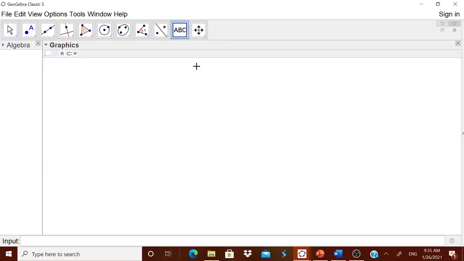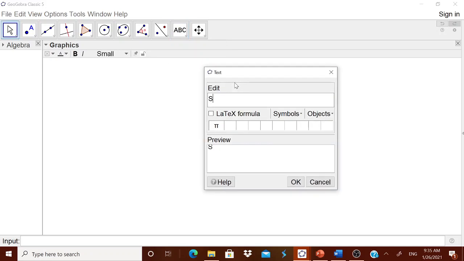Okay, now we can start with the heading. Solution of linear equation in one variable. Okay, I am clicking it.